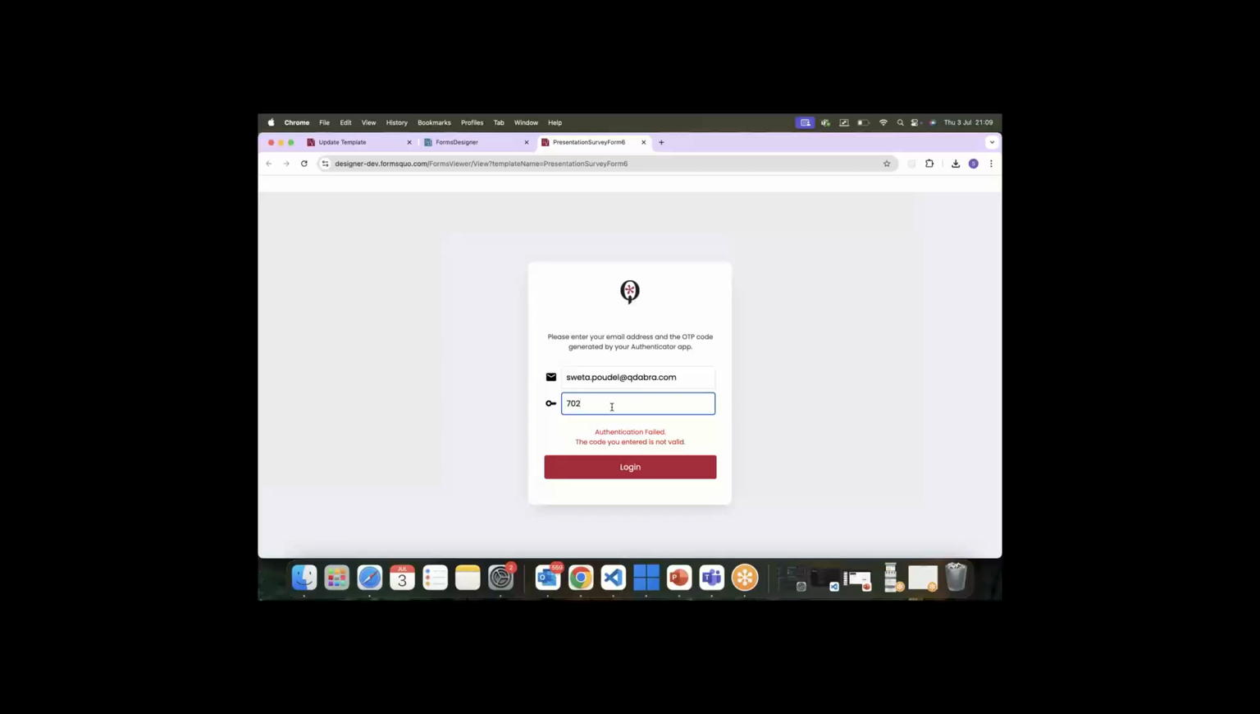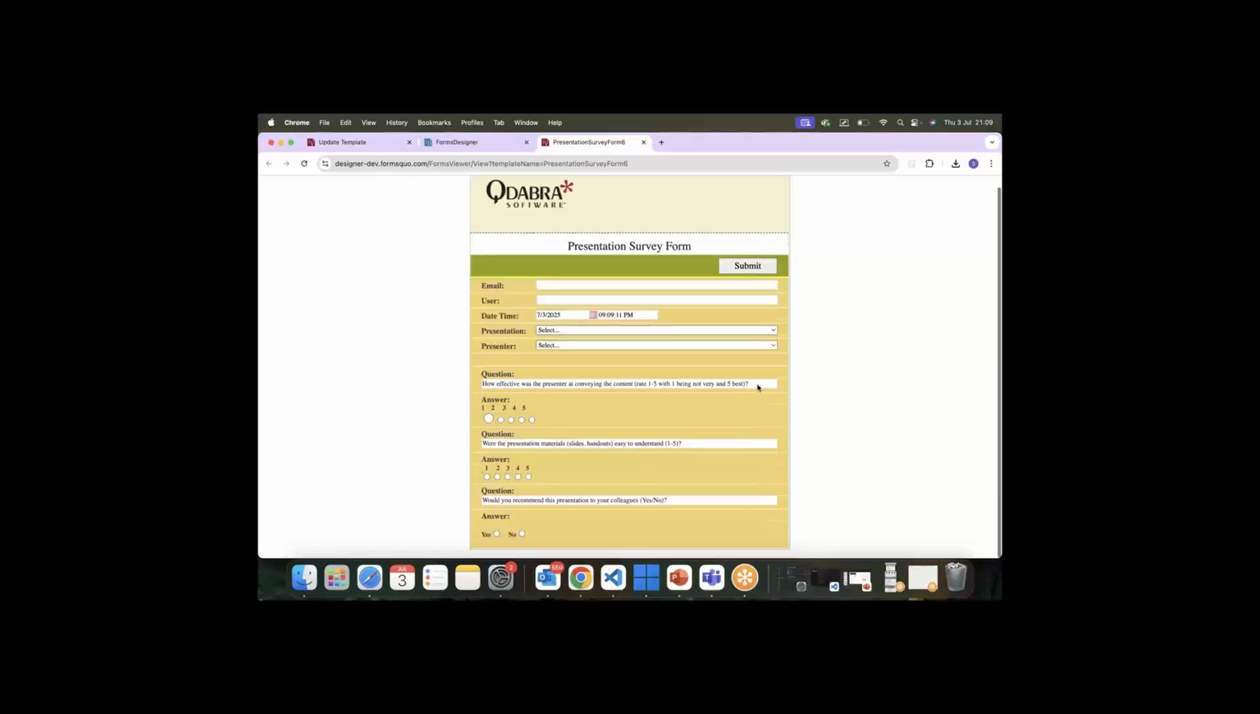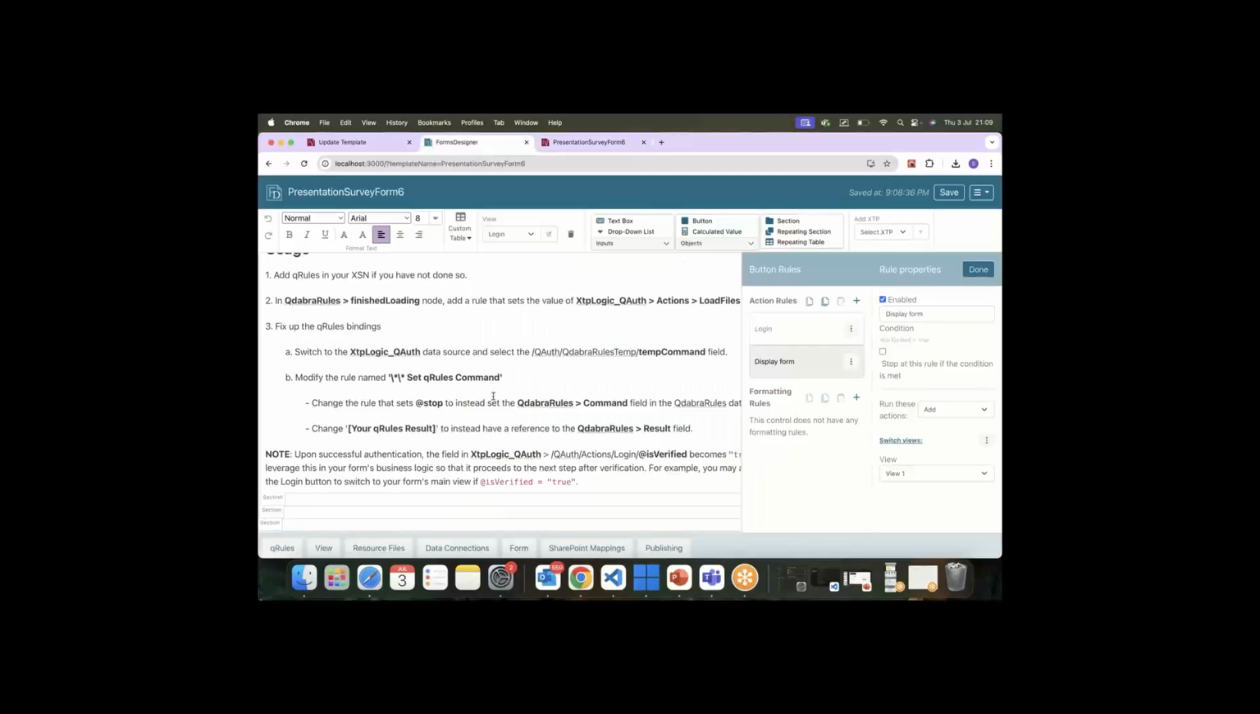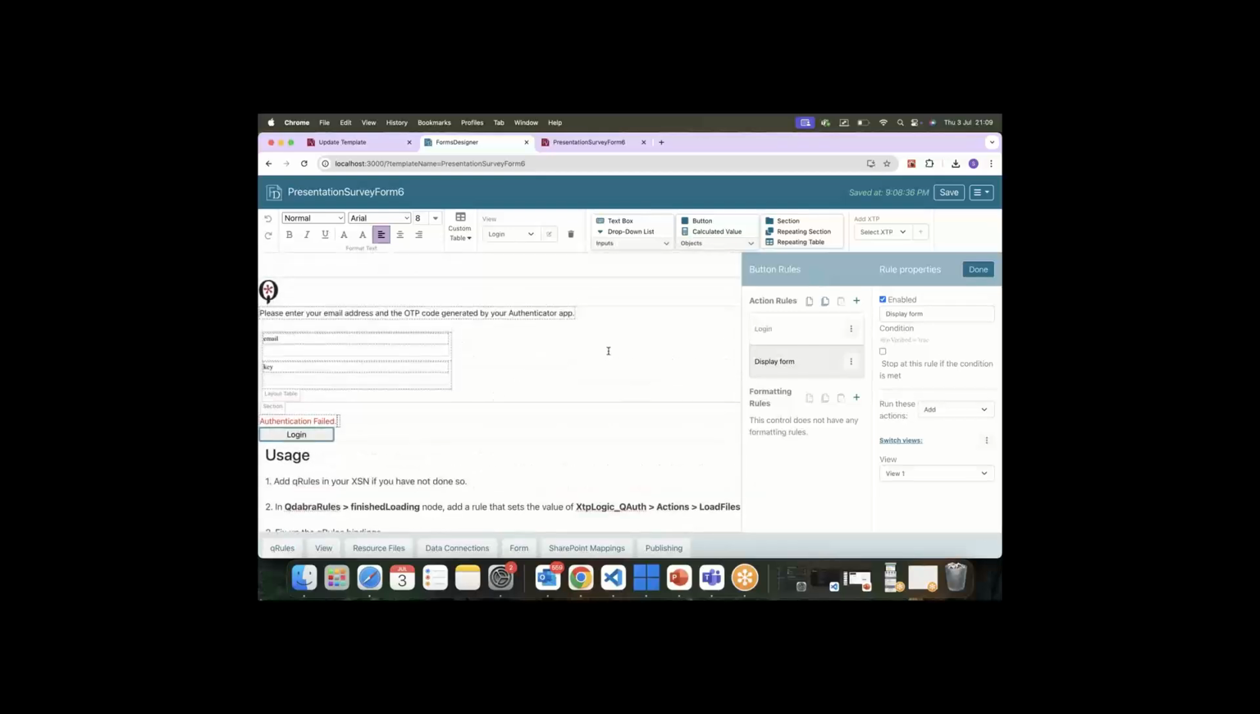It is 702336. Okay, so now we can access the form, and in this way we can add our custom XTP using FormsDesigner.